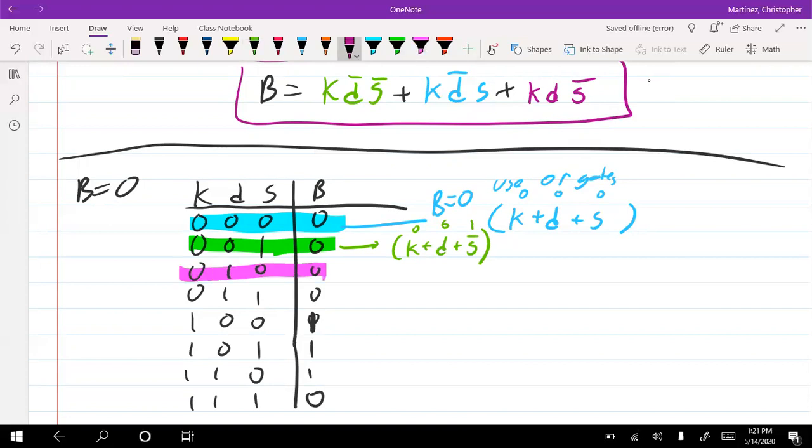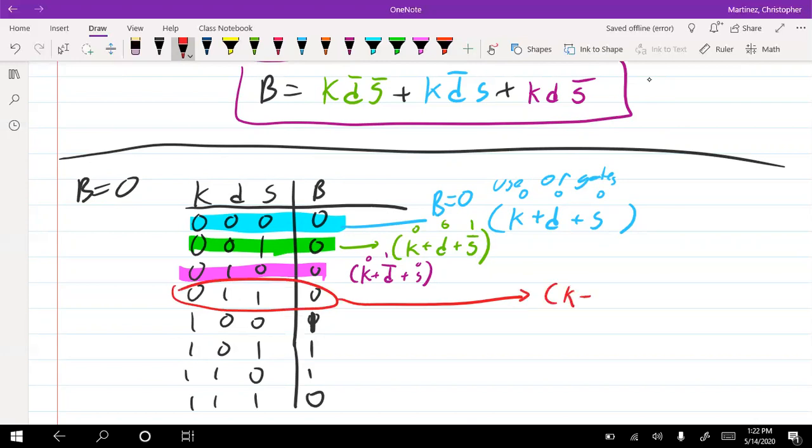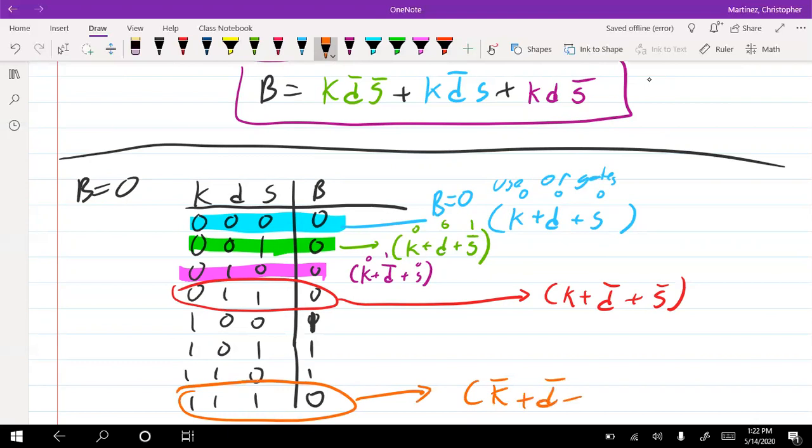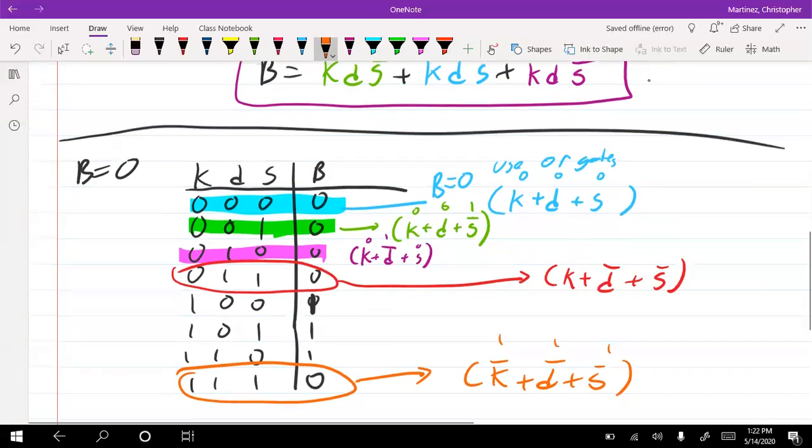Let's do one more. In that case, it would be k is a 0, d is a 1, so that's a d bar, and then s is a 0, so that's s. This case here, that's k or d bar or s bar. And then this last case down here, that's k bar or d bar or s bar. Why? Because they're all ones. Anything that's a 1 gets a bar over it.